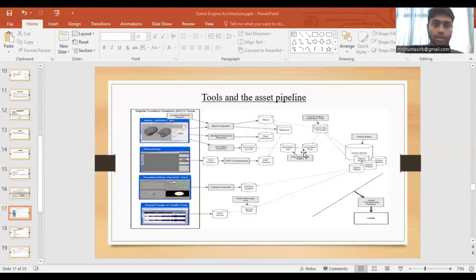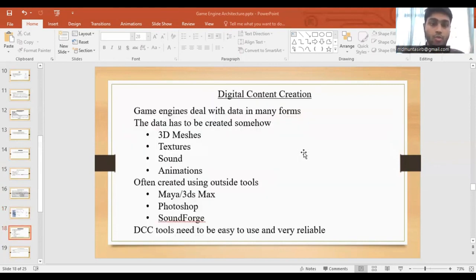So then we have digital content creation. As we saw in the pipelines previously, here we have a game engine that deals with the data, which has been created as 3D meshes, textures, sound, and animations, and is often created using outside tools. Those are Maya, 3D Max, Photoshop, and Sound Forge.